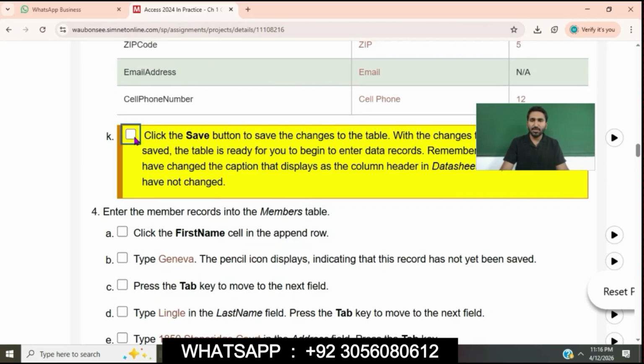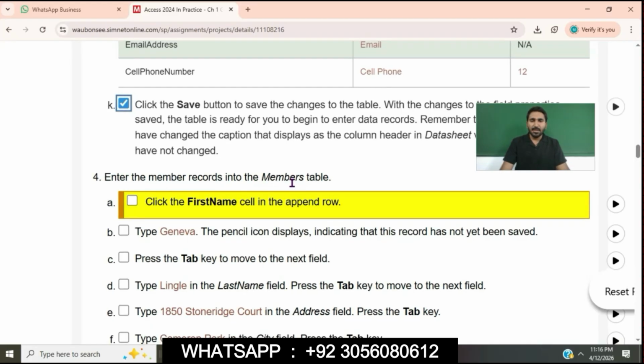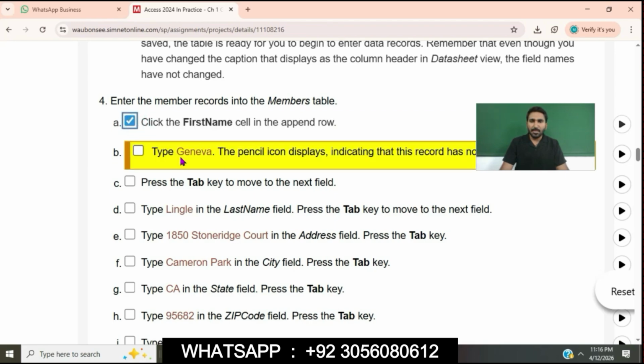So moving on, question number 4 of this project. In question number 4, enter the members records into the members table. Point A is to click the first name cell in the append row.